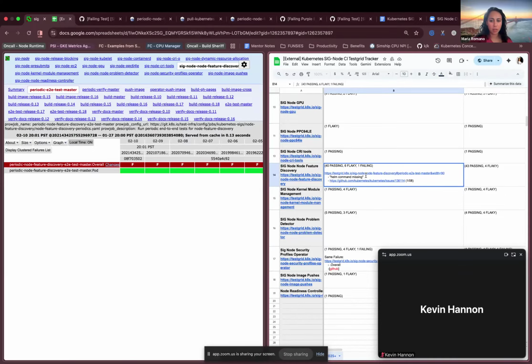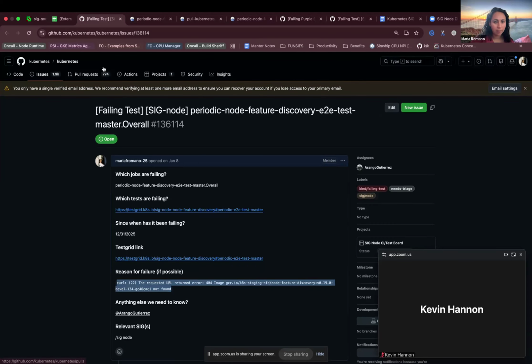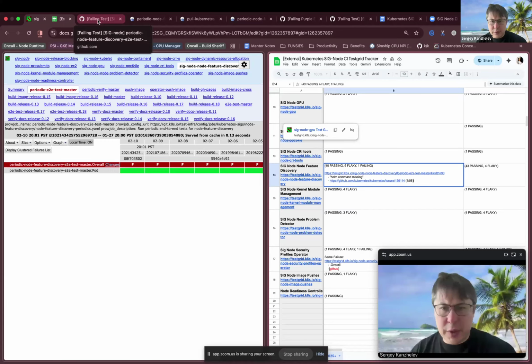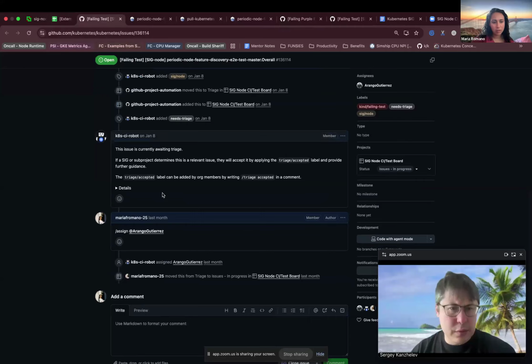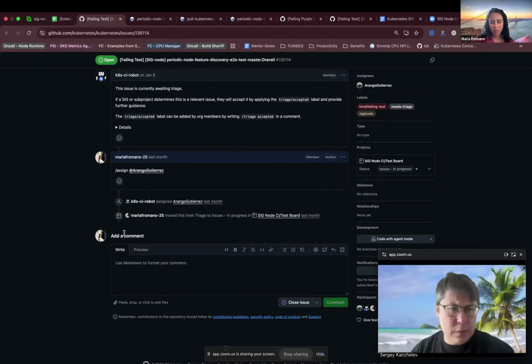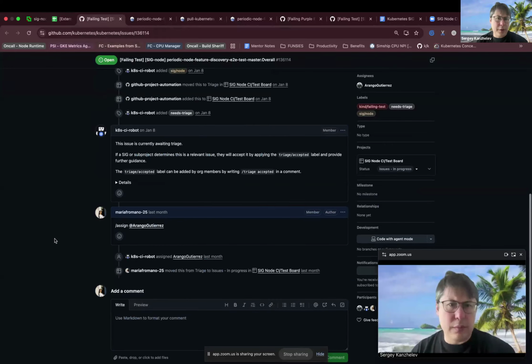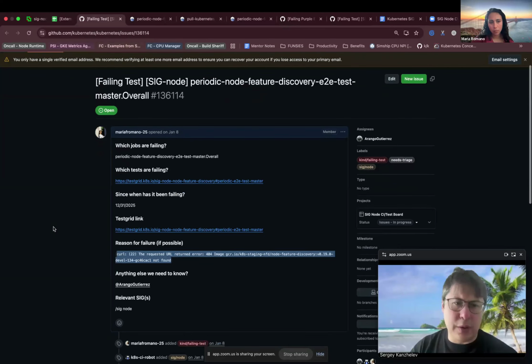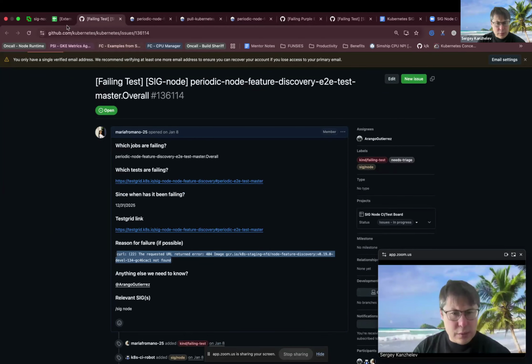Or should I make a new one if it's a new error message? Because I believe it's the same test, periodic node feature, end-to-end test. Should I bump the issue or make a new one if the error message is different? Is there some conversation in the bug or is it just empty? It's only the robot and assignment, that's it. Yeah, I think you can reuse it in this case. You created it, so you can even say there is a new message now. Okay, I'll update that as well.